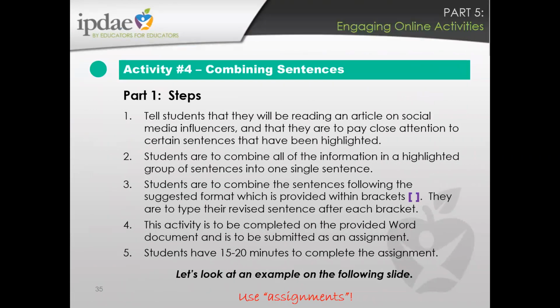Now, there are 5 steps to the first part of the activity. 1, you're going to tell the students that they're going to be reading an article on the topic for the day, which we said was social media influencers. Emphasize that they're going to pay close attention to certain sentences that have been highlighted within the article. Next, tell them that the purpose of the activity is for them to practice combining sentences.